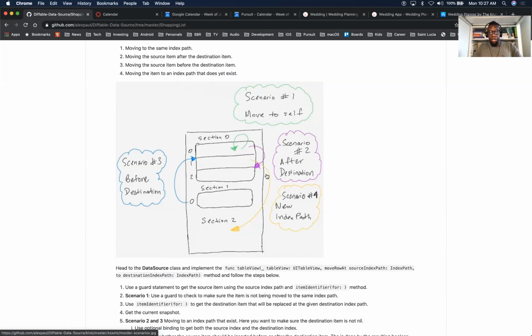And the last scenario, I'm trying to move some row into a new section, or not even a new section, into a section without any index paths. In that particular section 2, there's nothing here. So I need to find a section and insert this new index path here. So there are 4 different scenarios for what we'll be doing with our reordering.